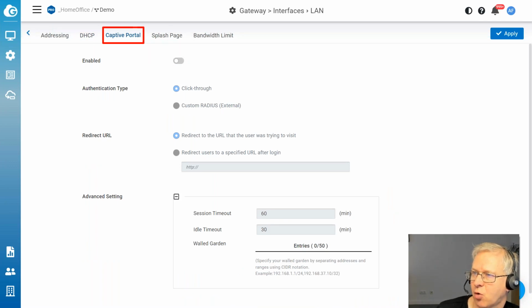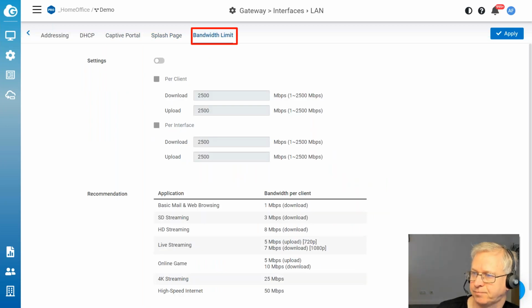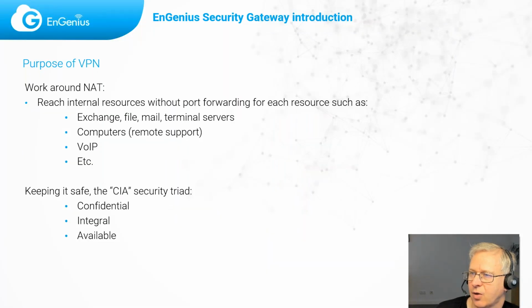The next things are the captive portal, splash space, and bandwidth. These are exactly the same as what you will also see in our APs. So there's nothing different in the way it works, except this is centralized. All the traffic goes through the gateway, and you can manage it from there. So nothing new here. I will get to the VLANs later, I'm sure.